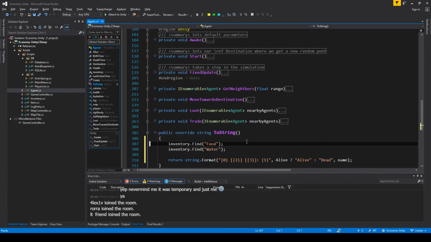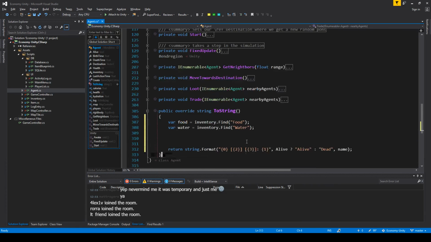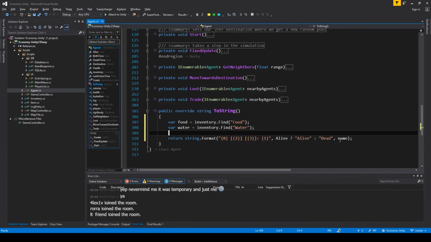Inventory.find water. So food equals food, water is water. Var. And then the amount of food or water is either 0 if null, or we're gonna have to use ternaries for these as well. I hate it, but oh well.